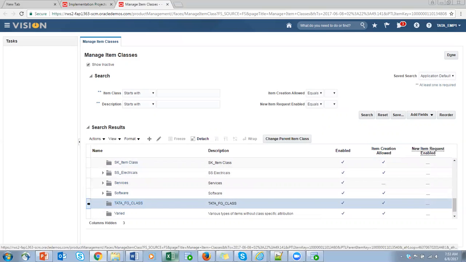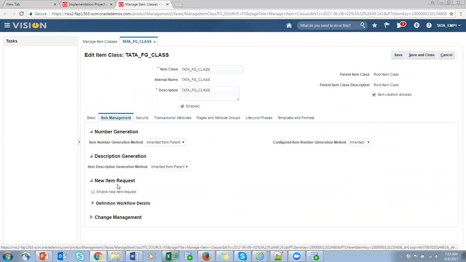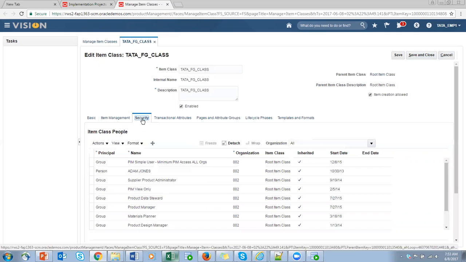Select this one and click on edit. If you want to provide access to this class to a user, click edit. If you want to maintain approvals, go to item management and select this checkbox. These are the two main points you have to remember here. If you want to provide access to the user, go to security. Here you have to provide security, I mean, you have to assign. Yesterday we already assigned.